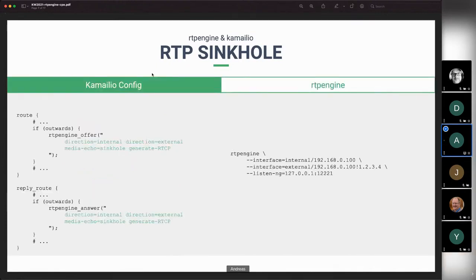And how that looks in Kamailio config and on the RTPEngine side is pretty straightforward. So what you have in the Kamailio config in our case is if a call leaves the system, leaves the calling party essentially, we do an RTPEngine offer. We tell it, okay, the direction is from internal to external.